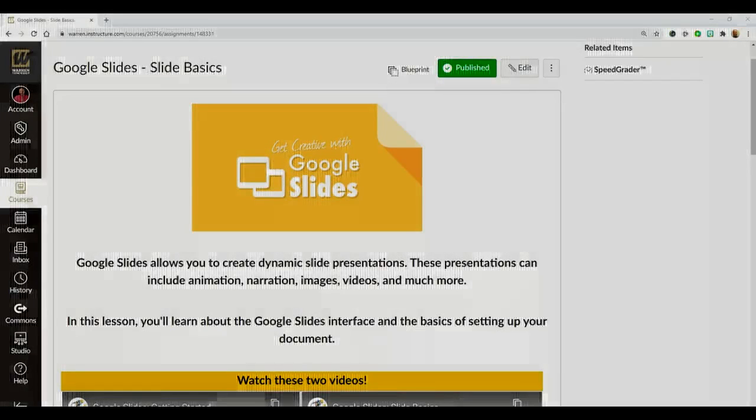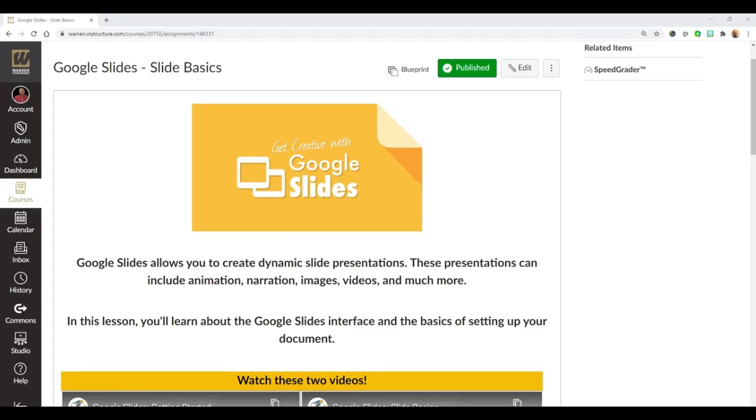Google Slides, Slide Basics. Google Slides allows you to create dynamic slide presentations. These presentations can include animation, narration, images, videos, and much more. In this lesson, you'll learn about the Google Slides interface and the basics of setting up your document.